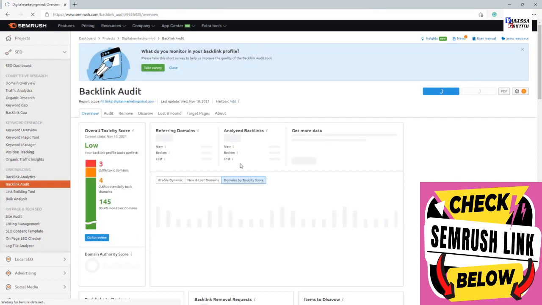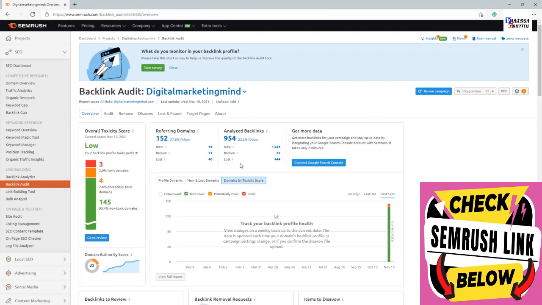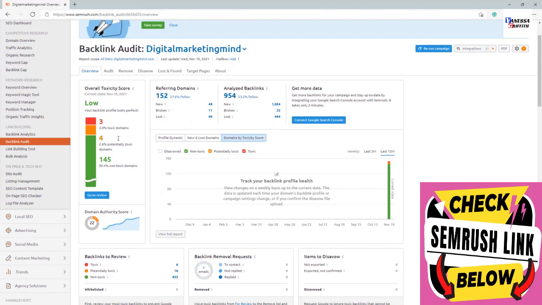For example, the goal of the backlink audit is to monitor toxic or bad backlinks which could affect your SEO, your off-page SEO process. Basically, it shows the overall toxicity score, where currently my site is very healthy, to be honest. In the backlink profile, you can see over 95% of backlinks are non-toxic, and only 3 backlinks are toxic and 4 potential ones.